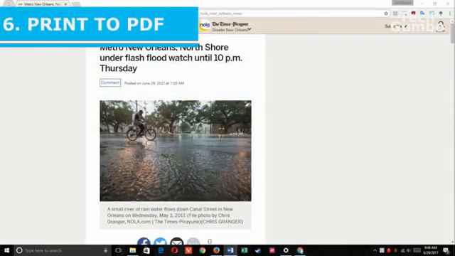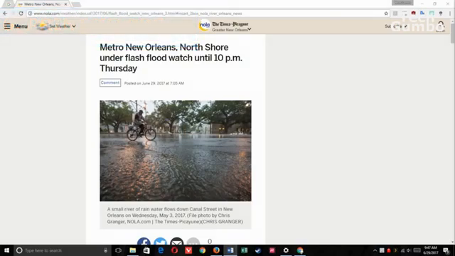Number 6, Print to PDF. Now you can finally save a document as a PDF without using third-party software with Microsoft's Print to PDF. No matter what you print, this works with everything I've tried. I'll do a quick demonstration here for you.